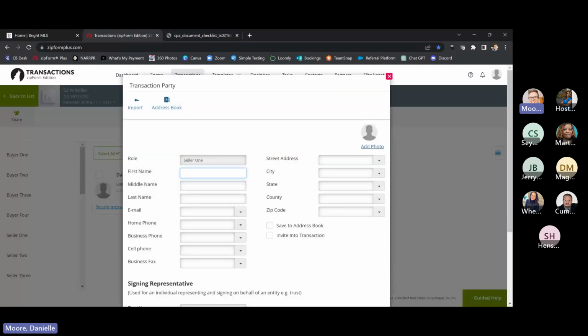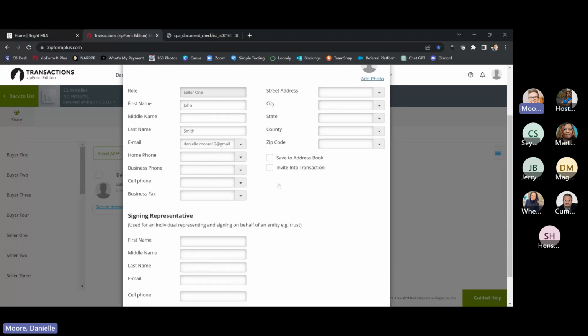Seller 1, we're going to go ahead and select that. I'll just use some random names here. And since this is going out for electronic signatures, you obviously need to have an email address. And since it's a listing, if they live there, you obviously want to put their street address in. If they live elsewhere, then use their address where they live at. So I'm actually just going to put my email addresses in here just for the ease of things.